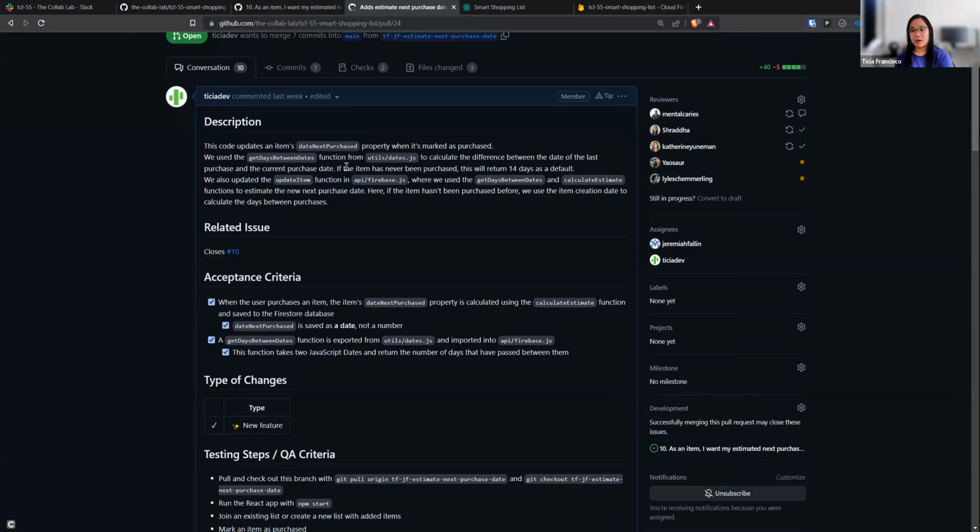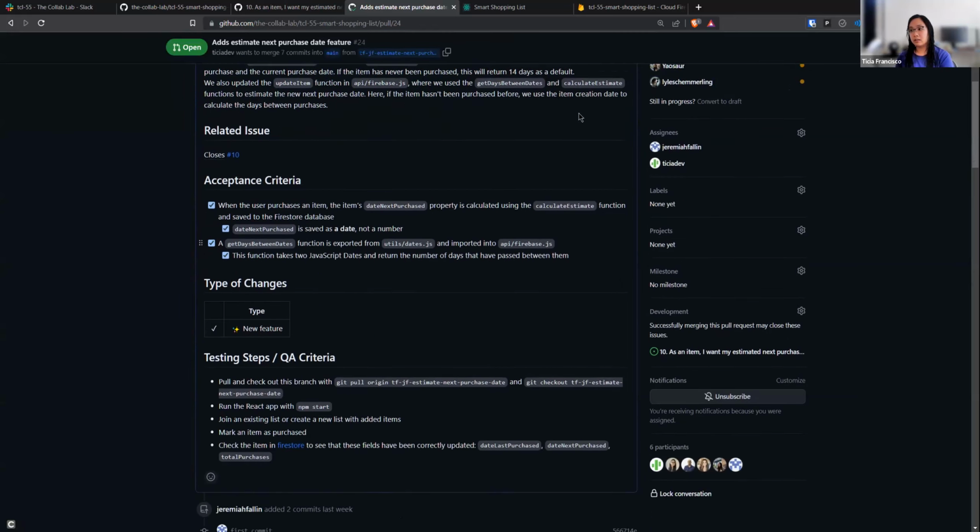So what it does now after our update is if one of those dates is undefined or not a date, it'll return undefined. And the calculate estimate function is what'll set that value to a default of 14 days as necessary. If there actually is a date difference, then it'll calculate that and then use those two functions in the update item function to estimate the new next purchase date.